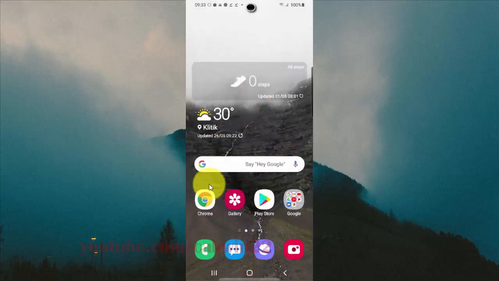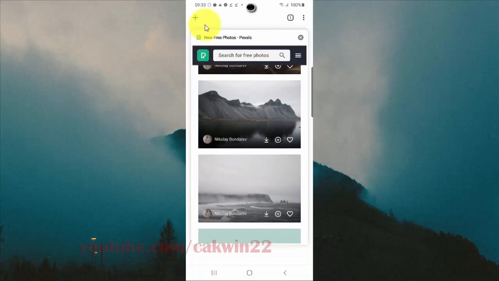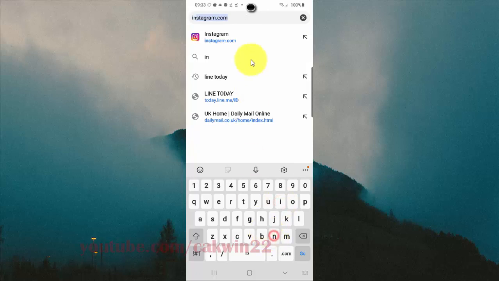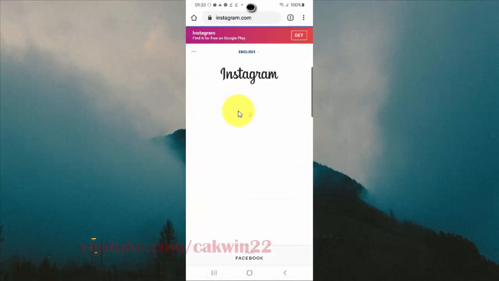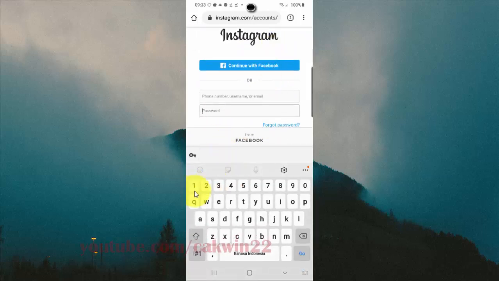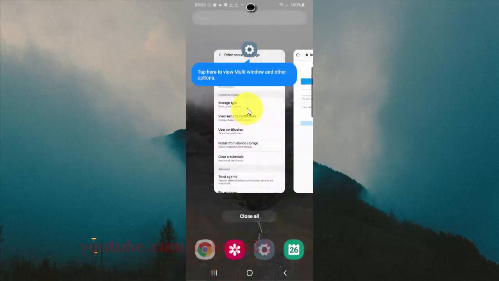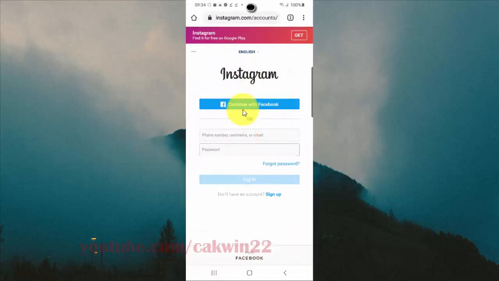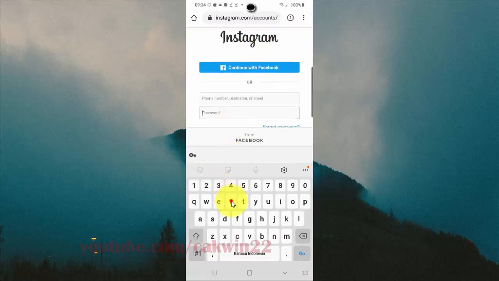Let's try. I want to open, for example, Instagram, and then if you log in and enter the password, the characters will be shown after you type. You see. And if you disable make password visible, if you enter the password, the characters are not shown.